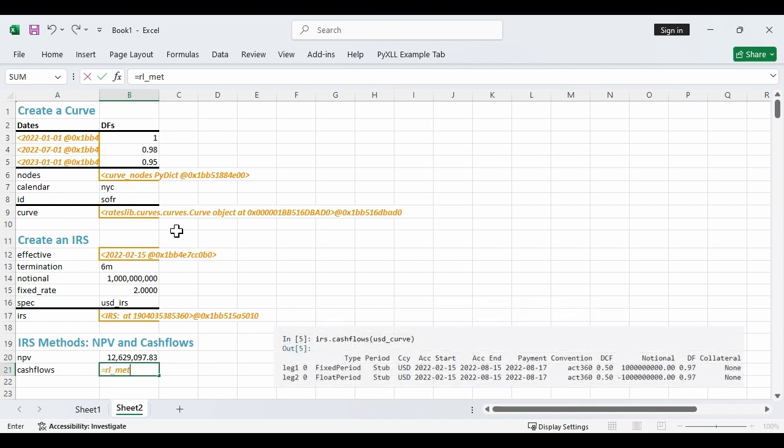We can also do the same thing with the cash flows method. This time we'll use method object to return the value as an object in Excel. This will return a data frame. So we'll call the cash flows method on the IRS object. The keywords will be curves. Again, we'll link it to the curve we've created, and this has created a Pandas data frame.